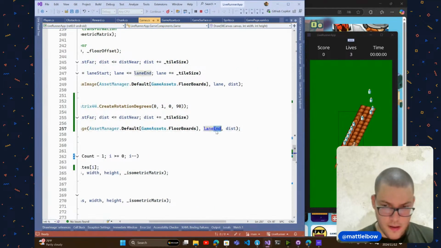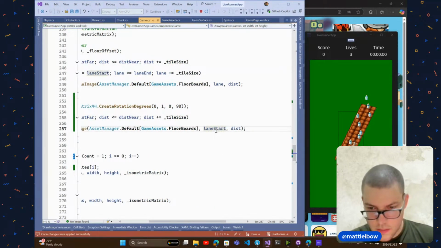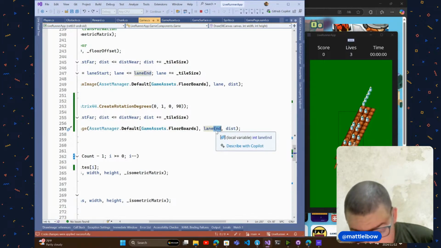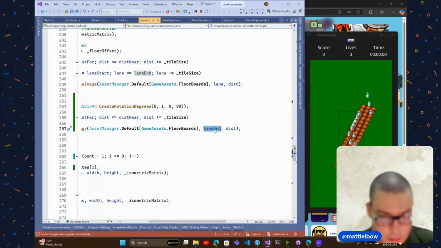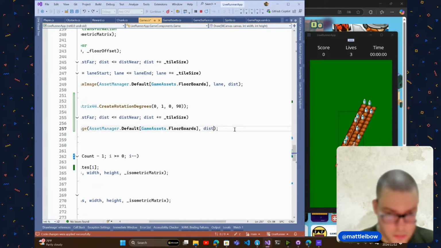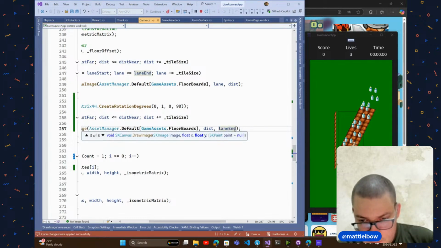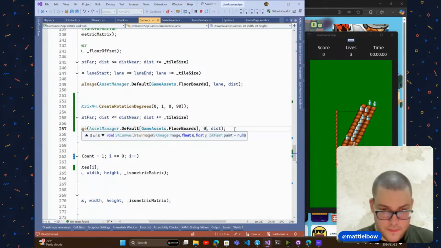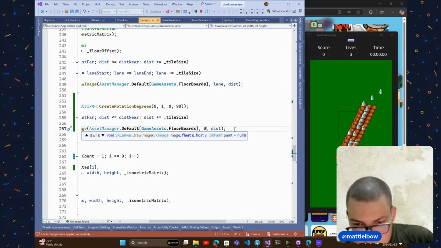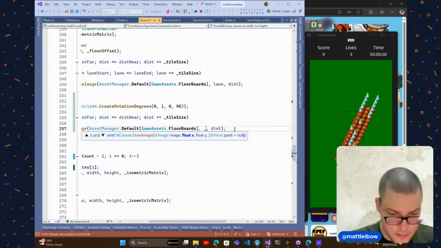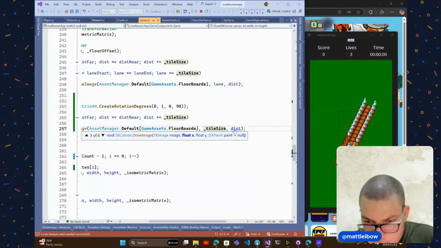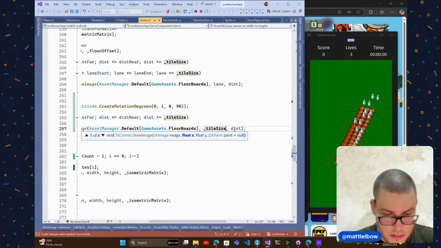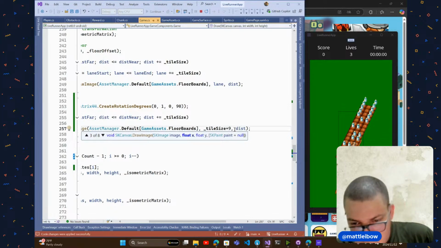and lane start. Which one is it? No. X. That's vertical. Now we want to move it across X. Let's call it tile size. It's half a tile size times 9. Here we go.